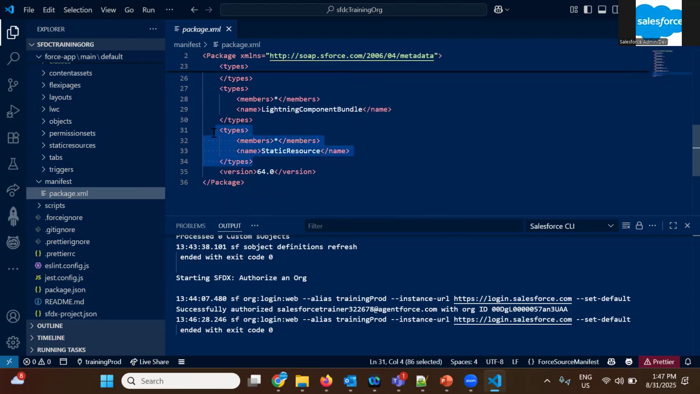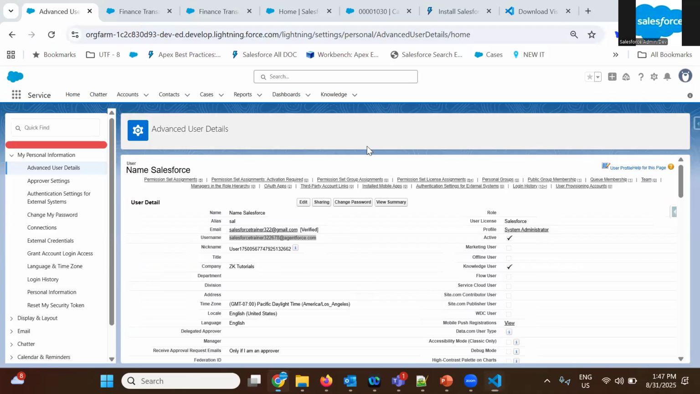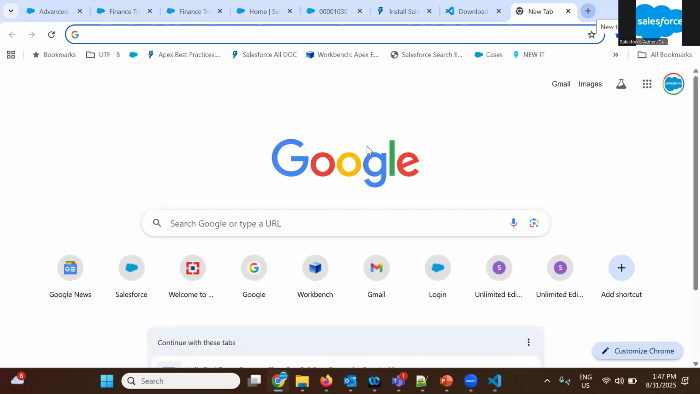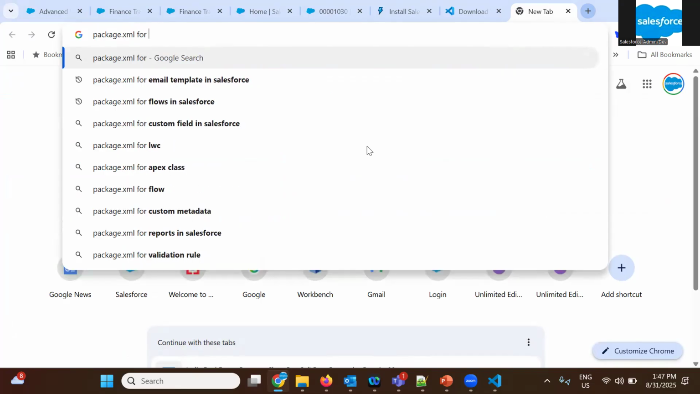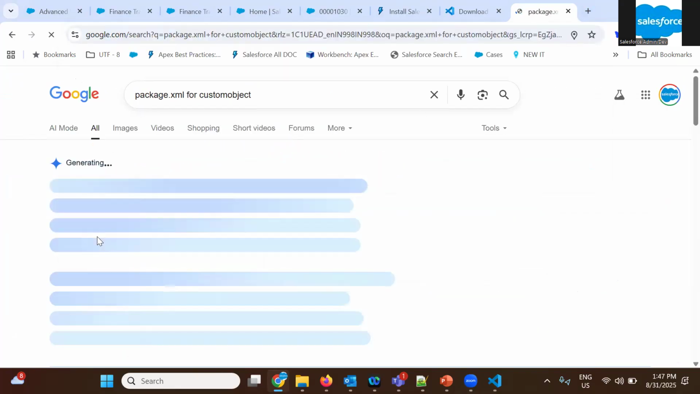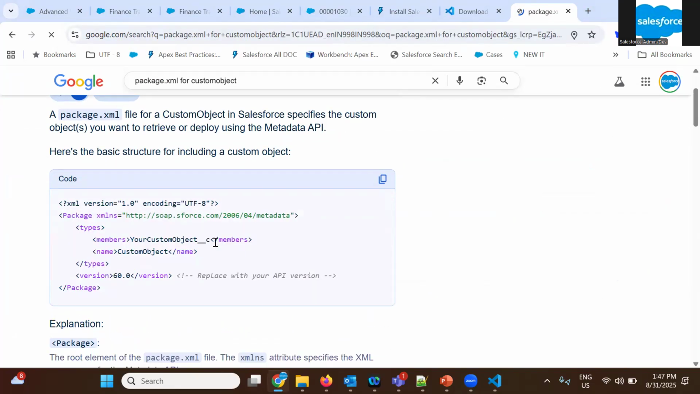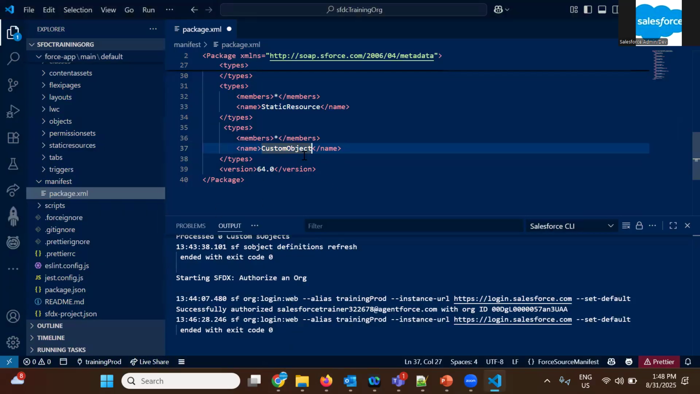What I will do, I will copy this, paste it, and I will write here custom object. And if you're not sure about the package.xml, you can just search package.xml for your component name. Suppose I search custom object. What it will do, it will give you the package.xml for custom object. So your custom object is there. I think I have written it correctly.